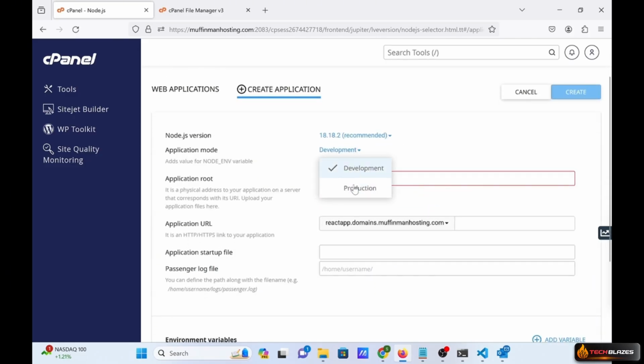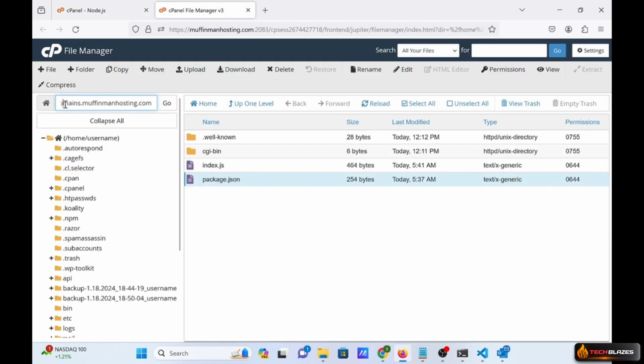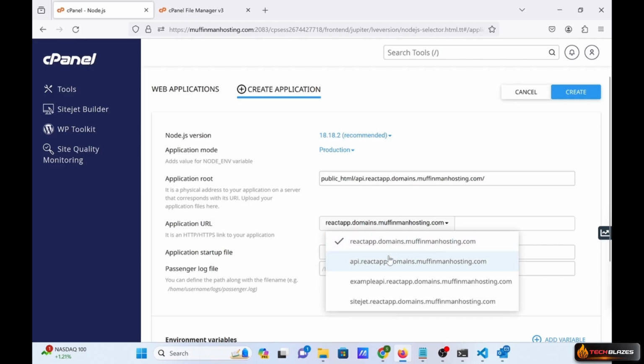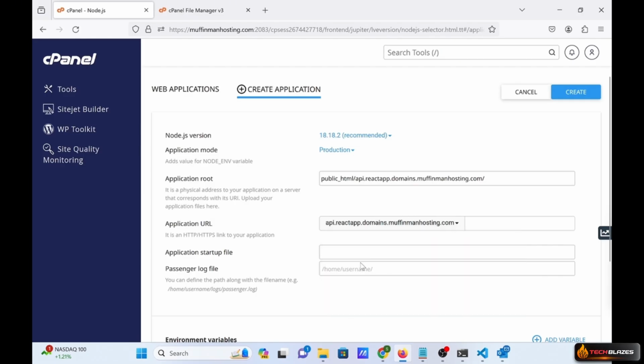And we're going to change this from development to production, and our application root is going to be the file path. So I'm going to copy this completely right here, and then I'm going to put a slash at the end indicating that it's in this folder, the api.reactapp.domains.muffinmanhosting.com folder. And now the application URL, I'm going to change to my subdomain of api.reactapp.domains.muffinmanhosting.com, and the application startup file is going to be index.js.